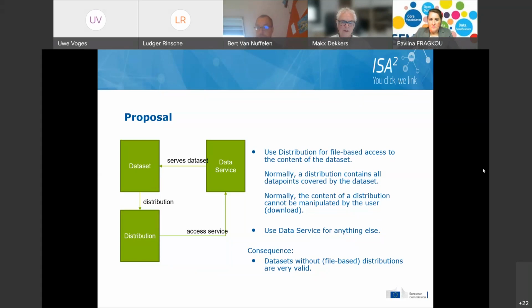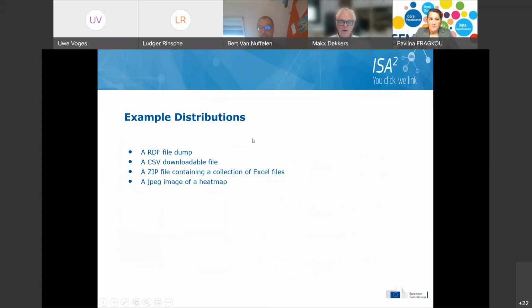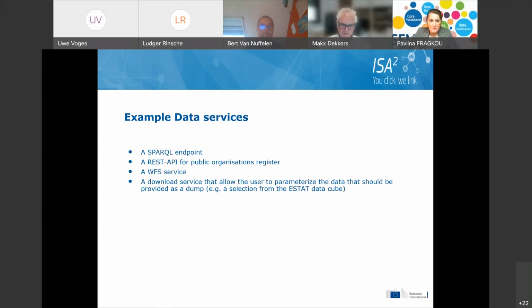So I think, yeah, Bert, what we need is sort of examples. There were some examples given, and then we can describe how we think that should be done, so that we have some guidelines based on examples saying this is the best practice in this case or in that case.